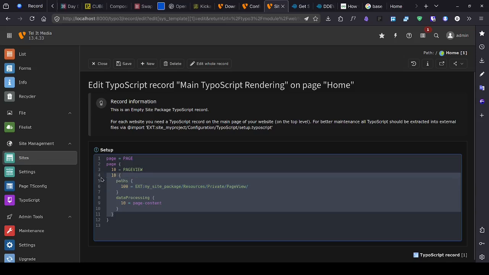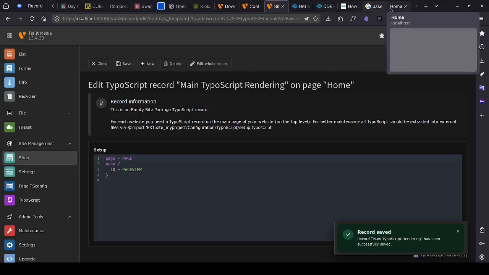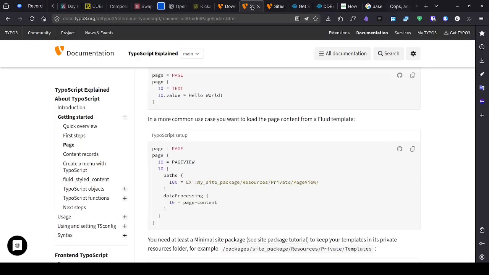Remove all of this for now. See if that works. Save. Let's reload. We good? Okay, needs a page view object. Okay, so I'm forgetting something.